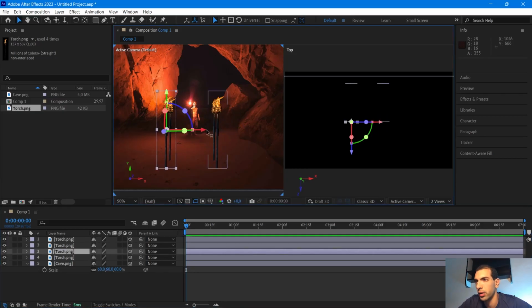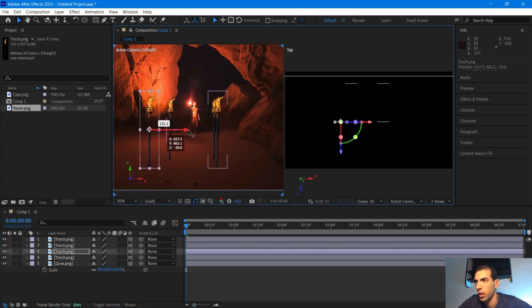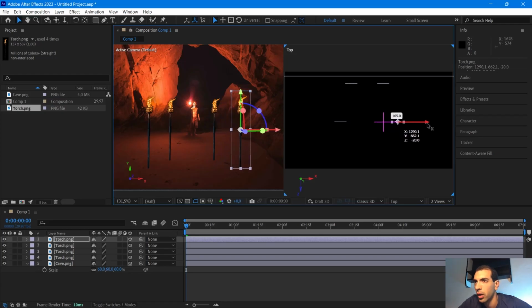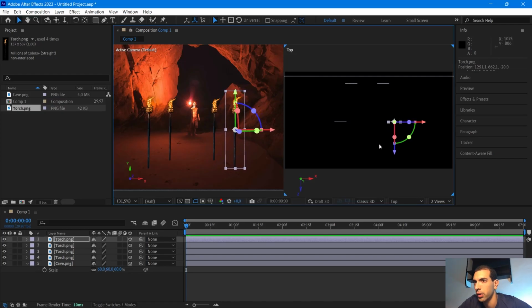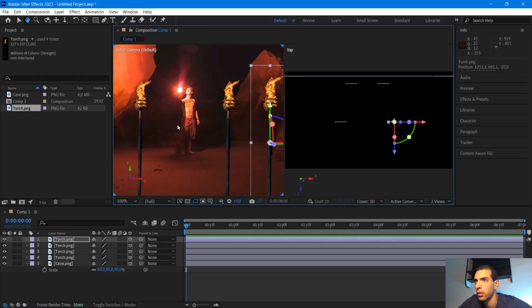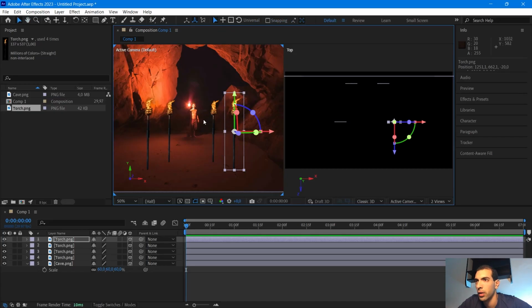I'm gonna select this one. I'm gonna move it a little bit to the left like this, and I'm gonna select this one. I'm gonna move it a little bit to the right like this. Same thing, I try to keep the same distance from here to here and from here to here.